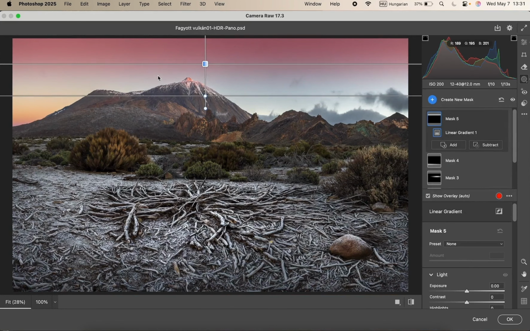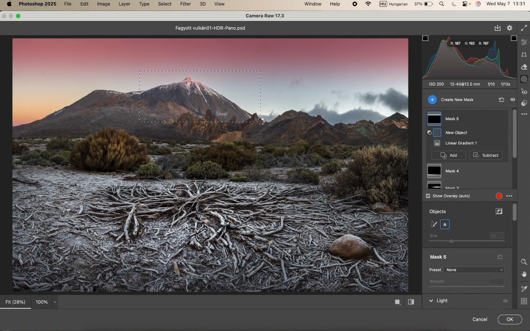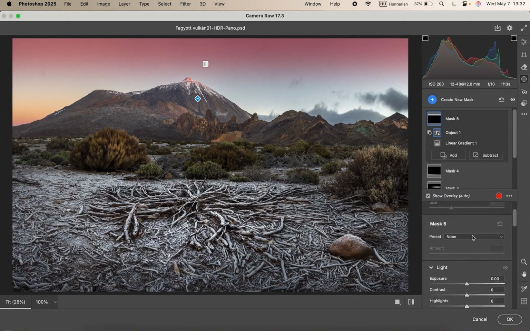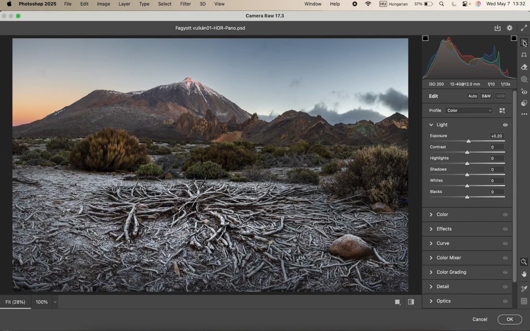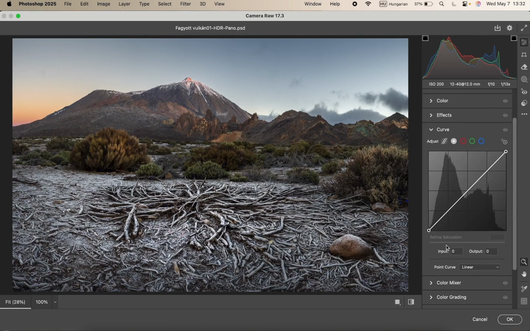Subtract, select object. Then we select the volcano, thereby leaving that part alone. And I'll lower the exposure a bit here as well. 0.25, let's say. Roughly like this. I'll return to the full image and we need to increase the contrast a bit across the whole image. So I come here to curves.